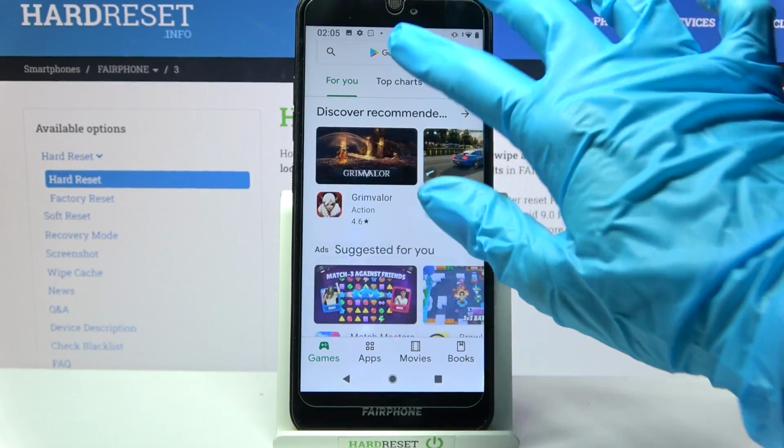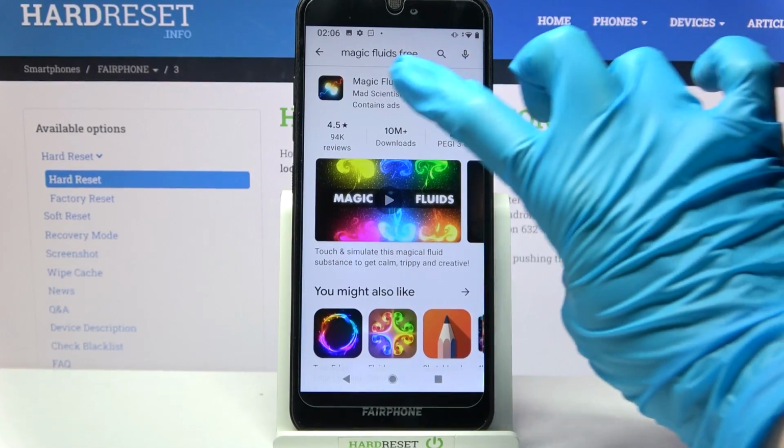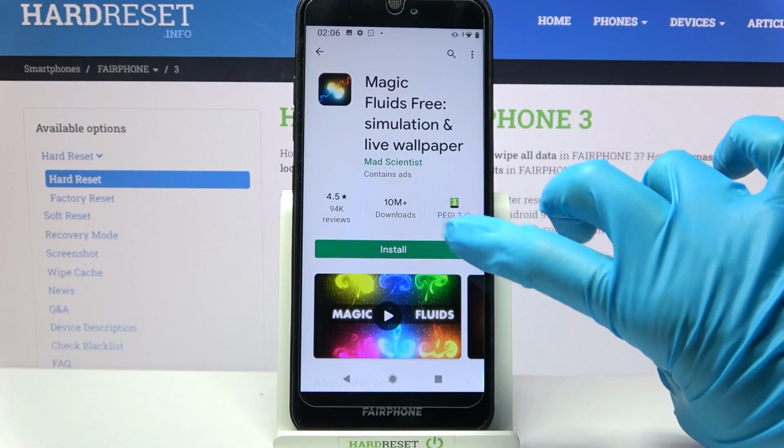Firstly, open Play Store, click on the search bar and type Magic Fluids. Following that, you need to download this free app from this developer and open it.